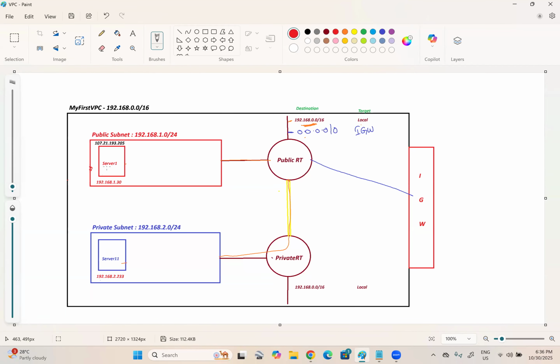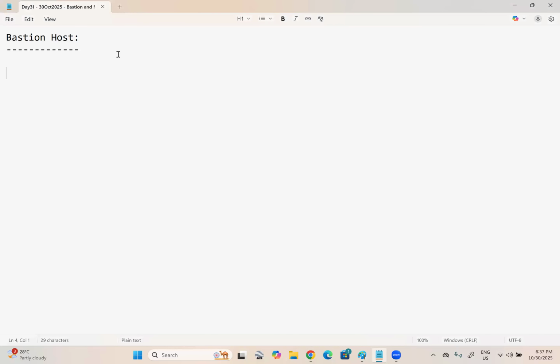And then we observed that server 1, which is in the public subnet, is accessible, meaning we can log in for administrative tasks from anywhere across the globe using the public IP address. Whereas server 11 doesn't have any public IP, so it is not accessible from outside of the VPC. Technically speaking, you cannot log in to the private subnet instances from outside of the AWS network, the VPC network. Then how do we have to access it? One way, the default way, is a Bastion host.